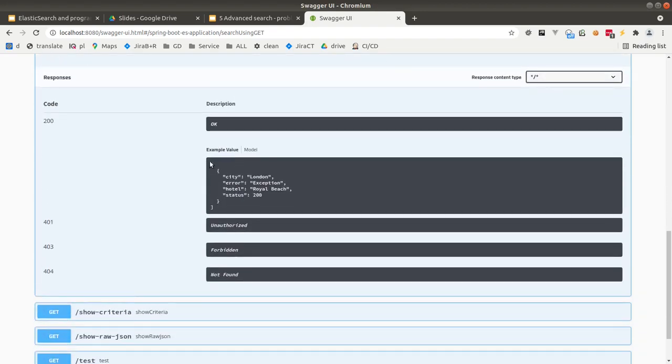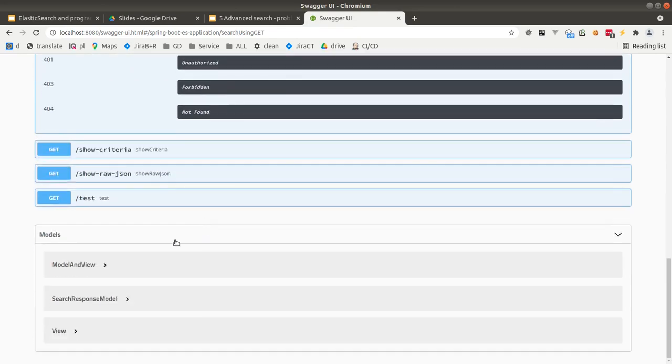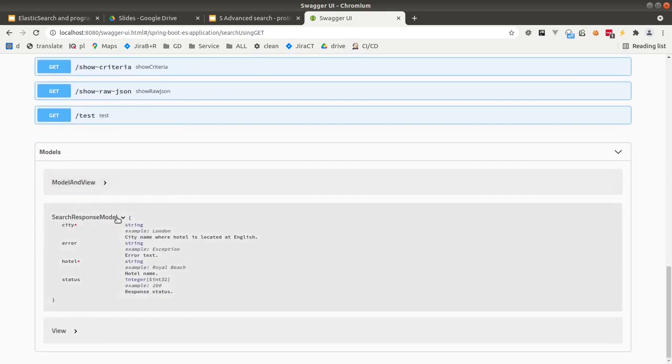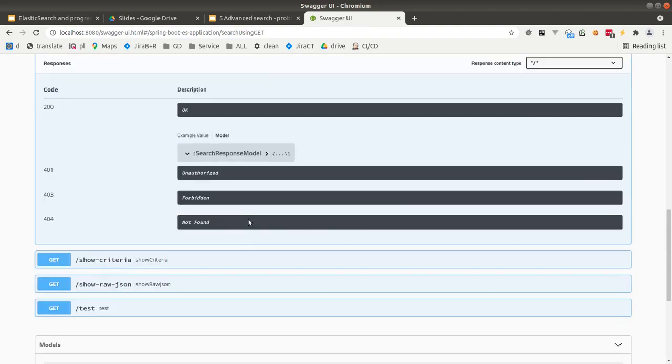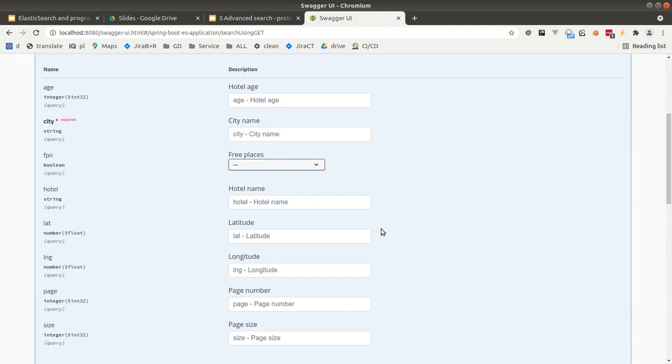Let's check it. That is the example of our response. That is our response model. You can also go to the model section and see how the search response model looks inside. So we have some city, error, hotel, status fields. Wow, cool, isn't it? We have got clear documentation, and now any front-end developer is able to integrate with our microservice, as he knows exactly what parameters we expect and what the final response will be. Moreover, you can test the API directly. Simply click the button Try it out and add the corresponding values to send the request.